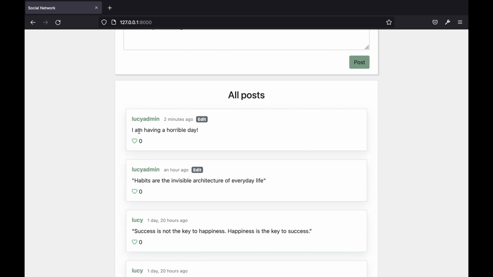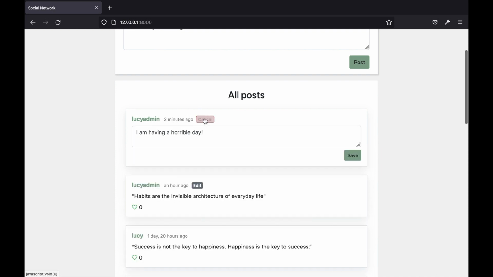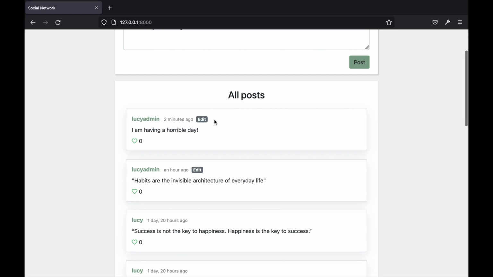So as you can see, this has now been updated with no reload of the page. If I do reload the page, you will see that this edit has stayed in place as I have updated the database using JavaScript. I've also added an extra functionality which allows you to make some changes, and then if you click cancel, it will discard those changes.